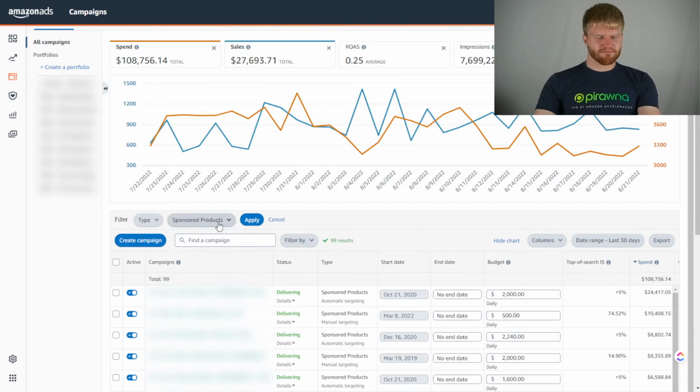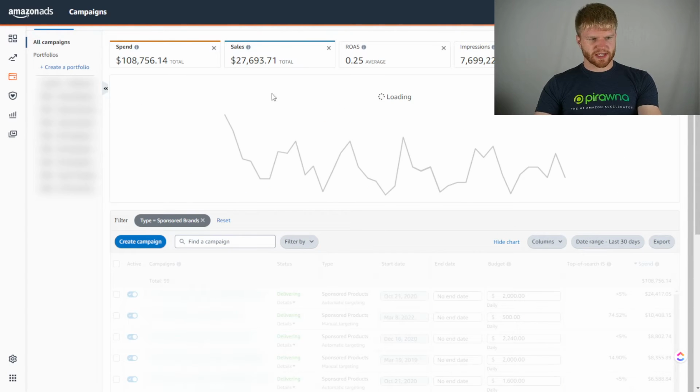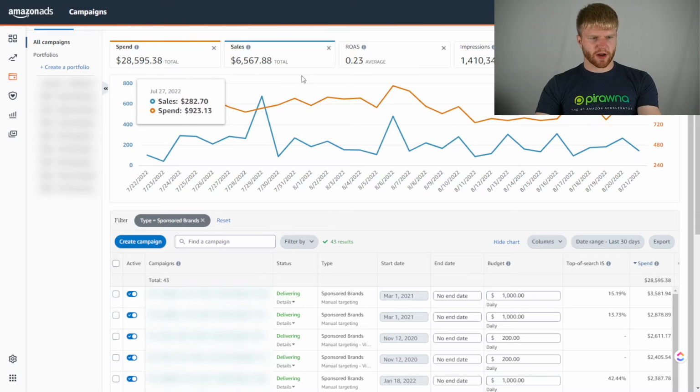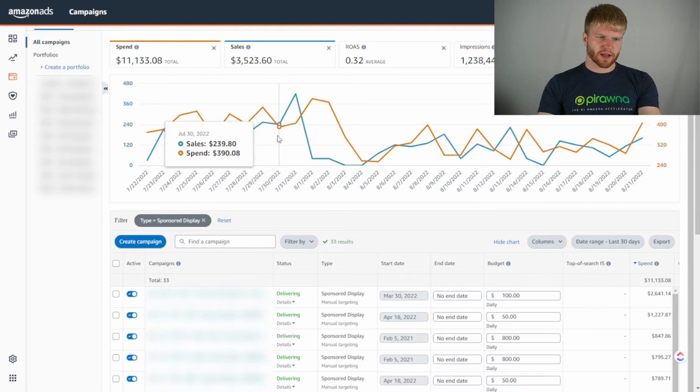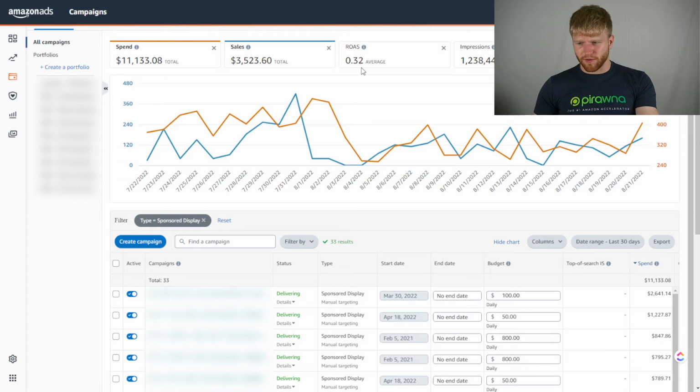So I would probably mix that up a little bit, and then let's look at sponsored brands. Let's take a look at how much they're spending on sponsored brands. They're spending about $28,000, and they're still getting a 0.23 ROAS, which is still horrible. And then sponsored display: they're spending $11,000 and getting a 0.3 ROAS. It's a little bit better, but still awful results.